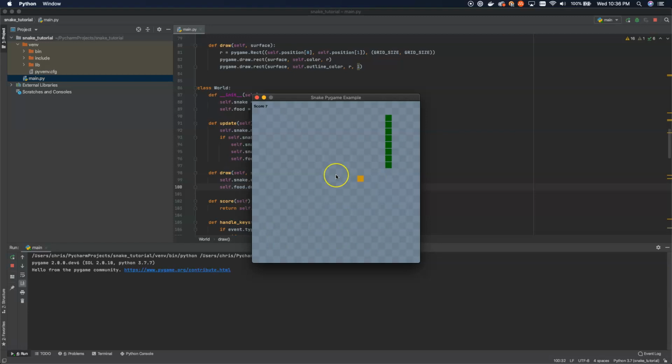Hopefully you guys learned something great out of this. Got a nice introduction into Pygame. Next time we'll probably build a game that's a little bit more complicated than this, but I think this is a great start.